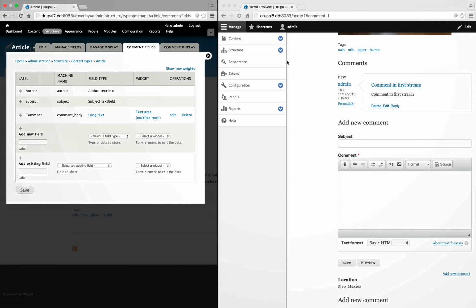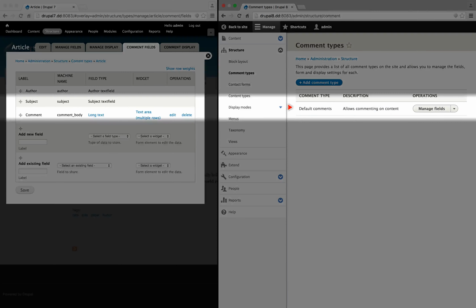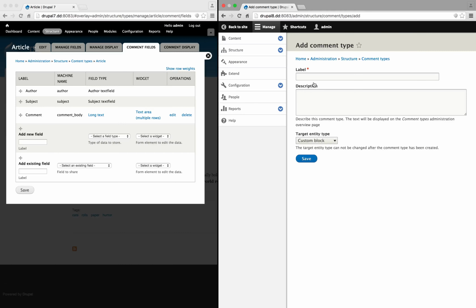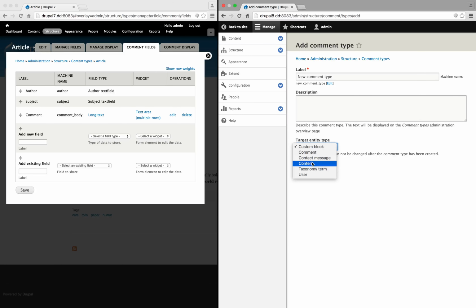We can see the interface for this by going to Structure and then Comment Types. Right now there's only default comments, but we can add a new comment type by clicking the Add Comment Type button. I'll call it New Comment Type, and we'll target content. But you can see in this list that these comments can be associated with different kinds of entities. Once it's associated with an entity though, that's it. If you want to use the same comment type across multiple entities, you simply duplicate that comment type.